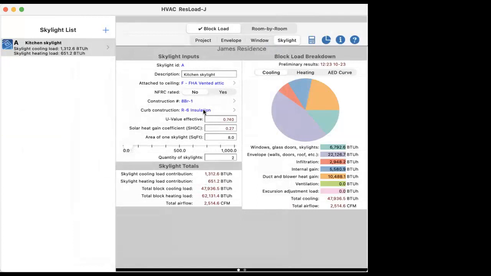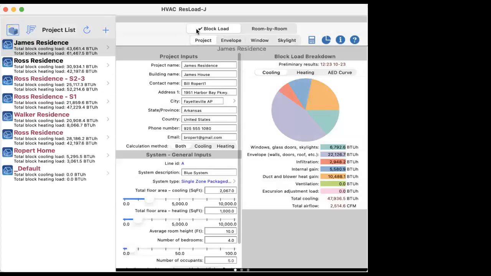Same thing. In this case, ACCA does not require shading input parameters for skylights, so we didn't enter it, and we've never had a request to do so. So that's why you don't see any shading. All right, so we've entered all our parameters for our block load. So now let's look at reports.